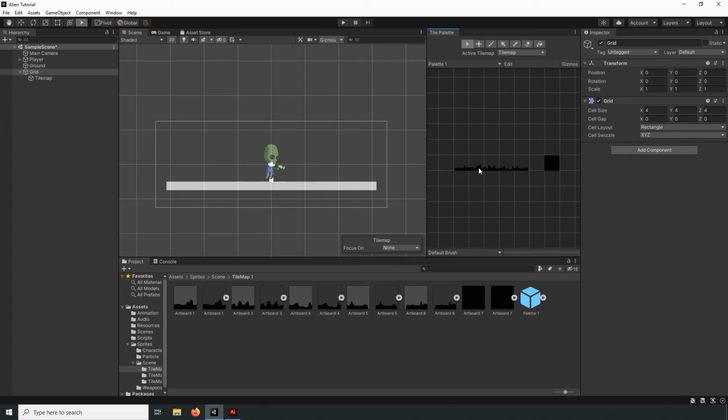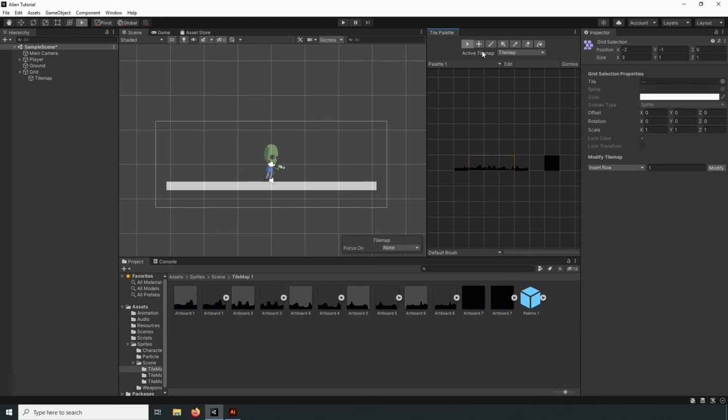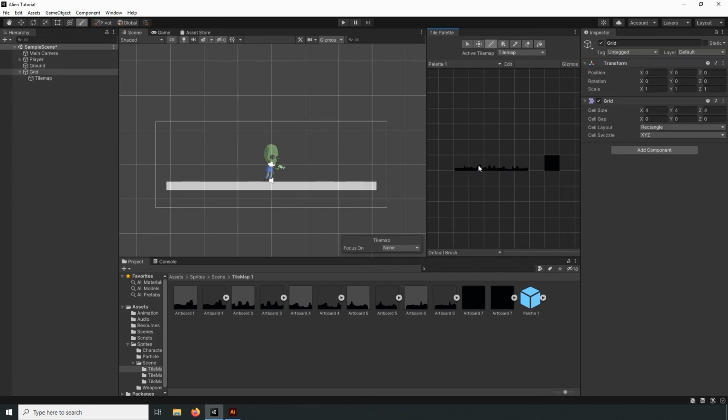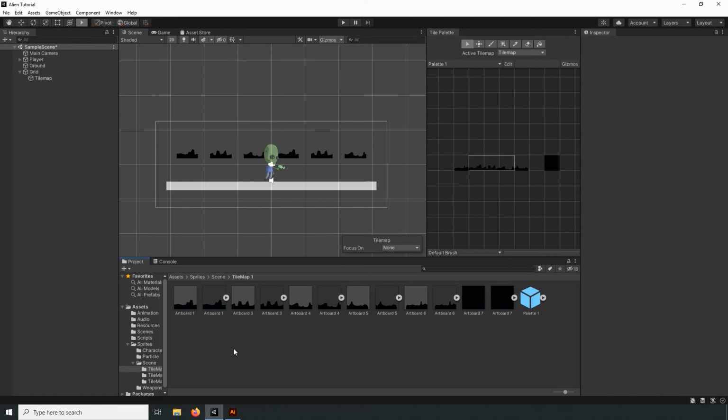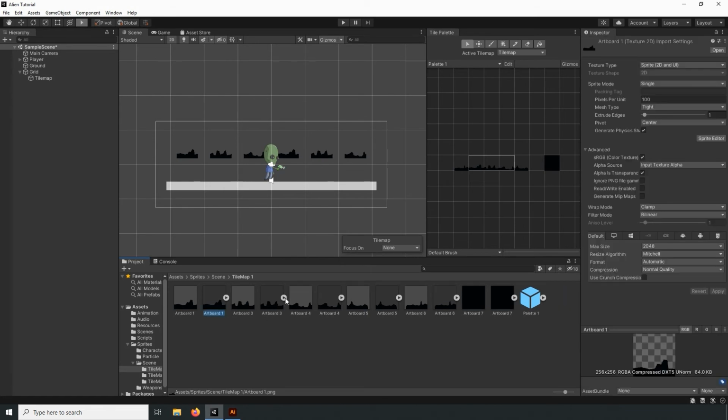So first I'll select these 3 tiles by dragging my mouse over the selection. Then I'll move into the scene view, and Unity automatically switches to the paint tool so I can add my tiles to the tile map in the scene. Now you can see that almost everything works, but the tiles are a little bit smaller than they should be, and that goes back to the problem that I mentioned earlier with the pixels per unit.